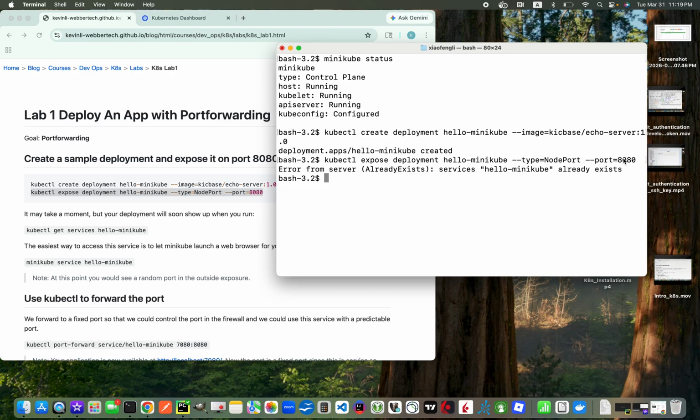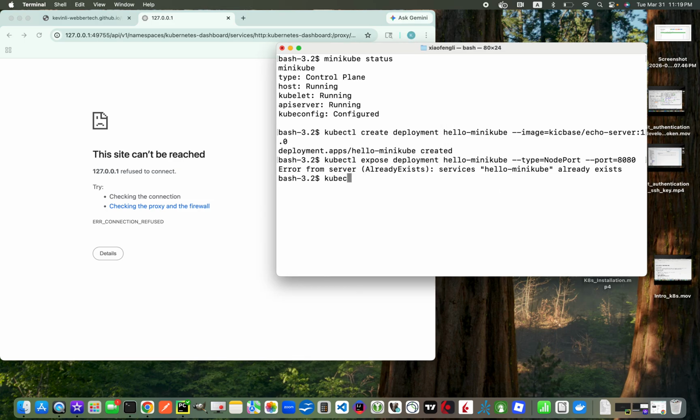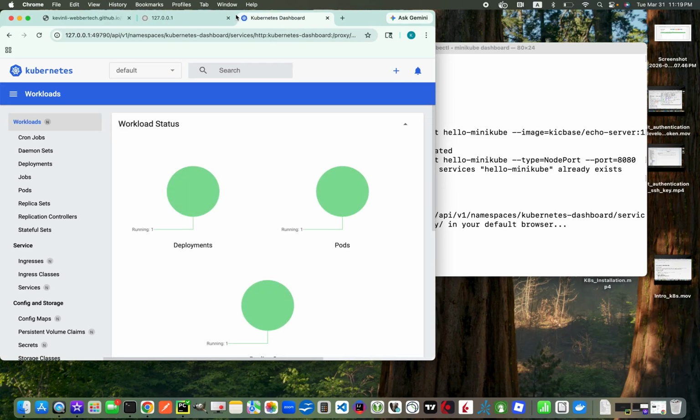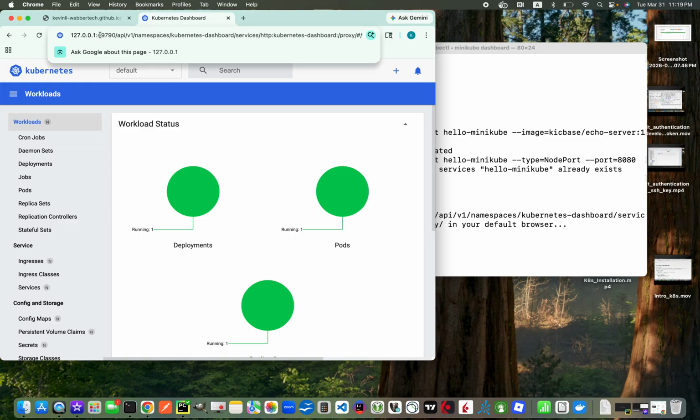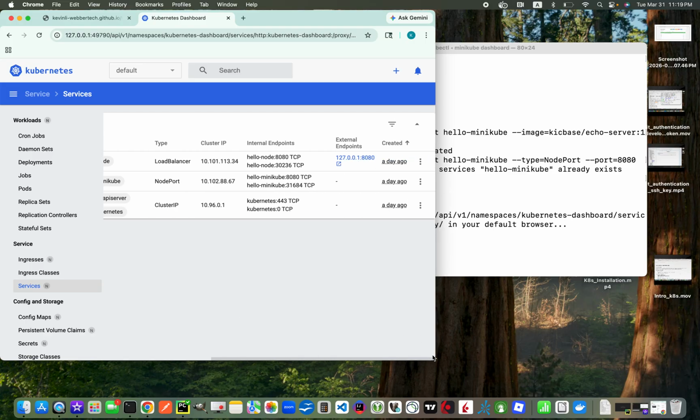Okay. Let's see. Pods, minikube, kubectl. Let's see this. Maybe I have... Let's do this. minikube dashboard. It runs on a random port. So this is the random port, and you need to go to services, and you see all this was initially created. So I'm trying to repeat it.